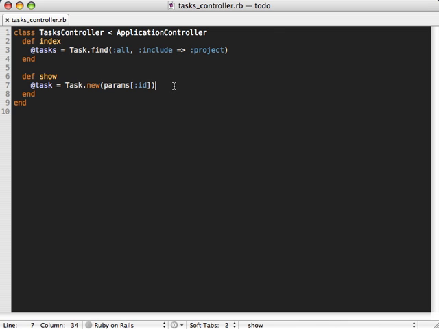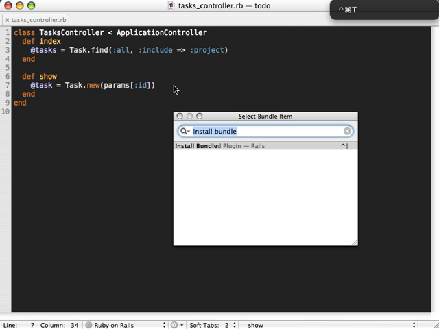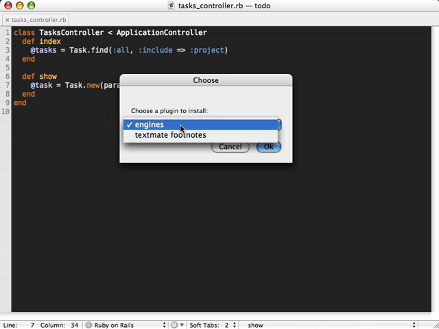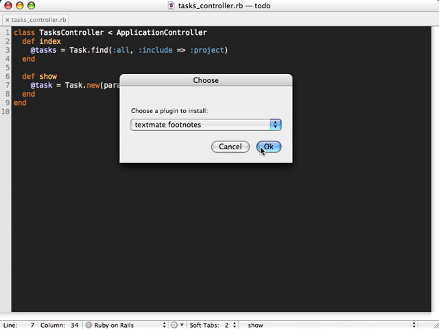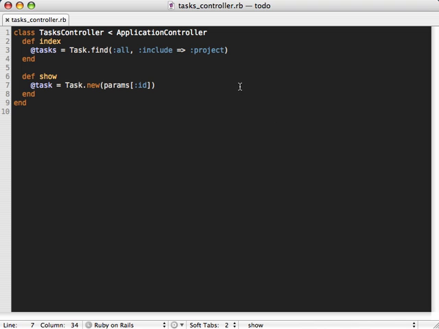And you can get to that by installing the install bundle command, and this is inside of the Rails bundle. Install bundle plugin. And by doing that, you can choose TextMate Footnotes, hit OK, and it will install it for you. So that's just something pretty useful when it comes to debugging in TextMate.